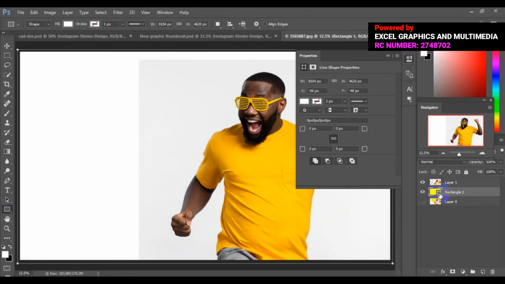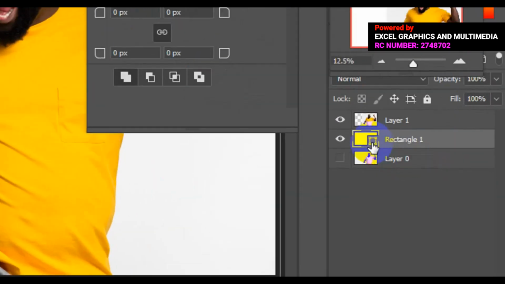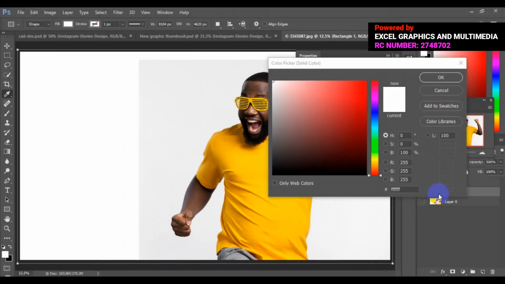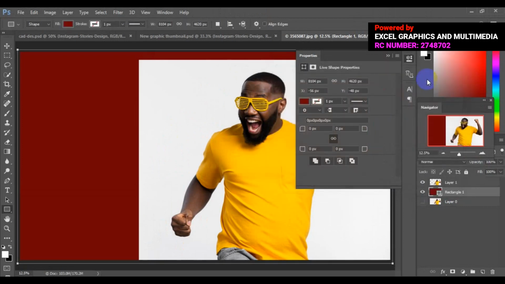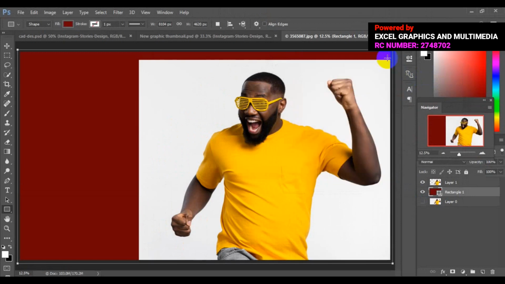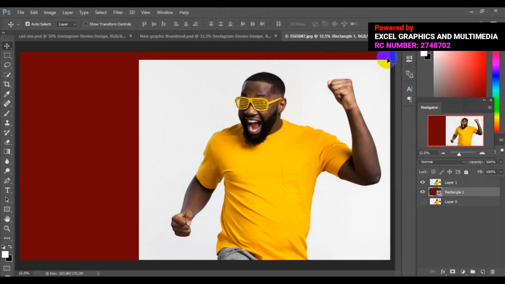All right, so I can as well change the color. So what you have to do is to double click on the shape thumbnail. So you double click on the shape thumbnail, you can easily select the color of your choice. So you can see we have some background cut out from this particular picture. You can press V to remove tool.